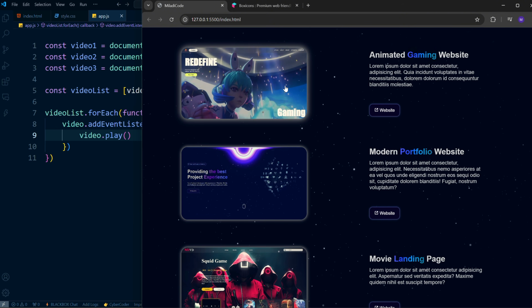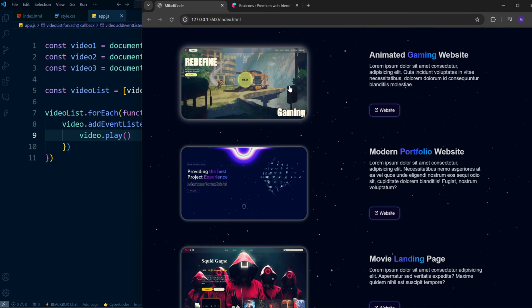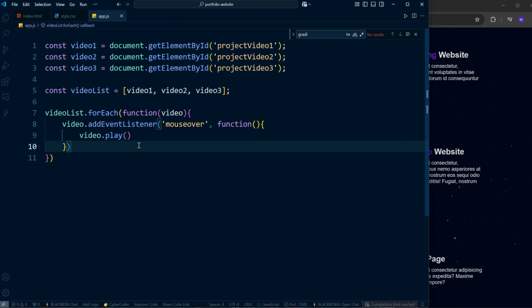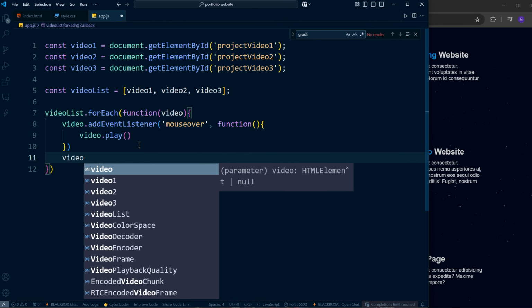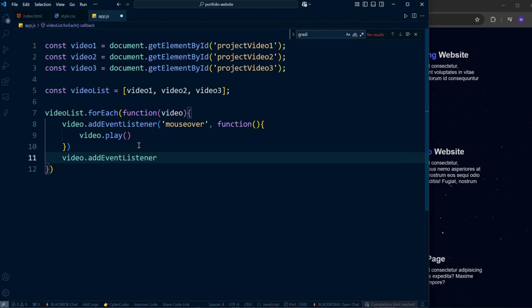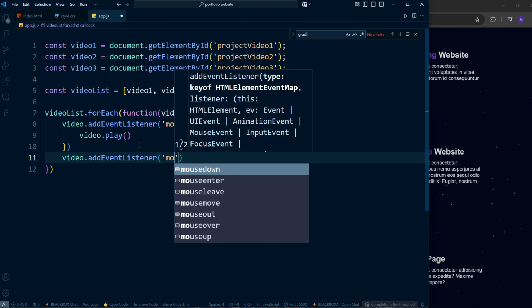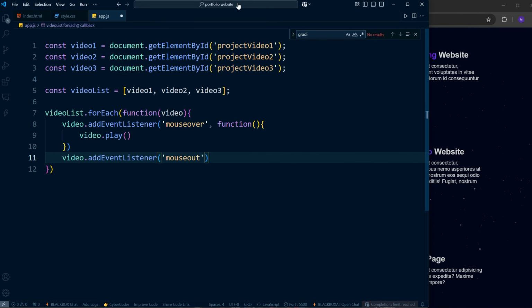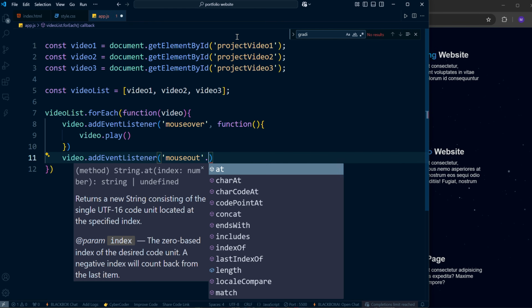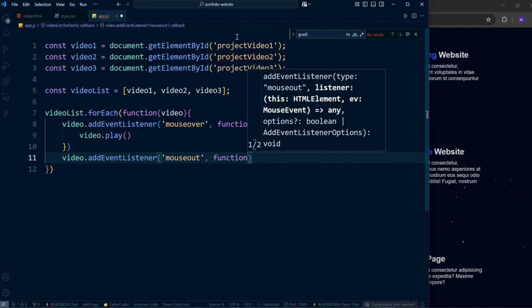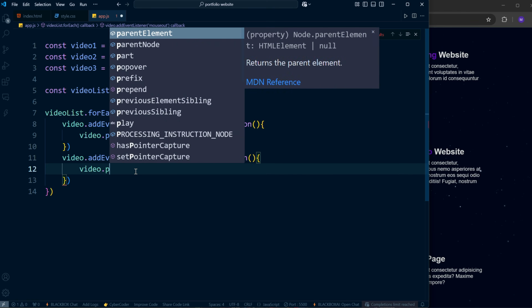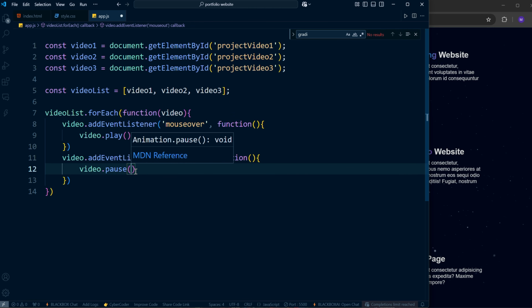However, interactivity doesn't end there. To ensure that the videos do not continue playing unnecessarily, add another event listener for when the mouse leaves the video area. This listener will invoke a function that pauses the video, ensuring that the user experience remains seamless and that system resources are used efficiently. By setting up these event listeners, every time the user's cursor enters the area of any video, the video plays, and when the cursor exits, the video pauses.